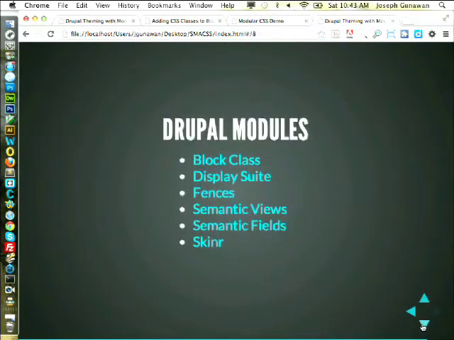Oops. So, some resources. Here are a bunch of modules, some that we talked about, some that we haven't. Fences, which is pretty cool, lets you define your element right in the content type, and it cleans up a lot of those extra divs and whatnot. Semantic Fields, we also didn't really talk about. These are some great modules to better control the markup, for Drupal 7, yeah.